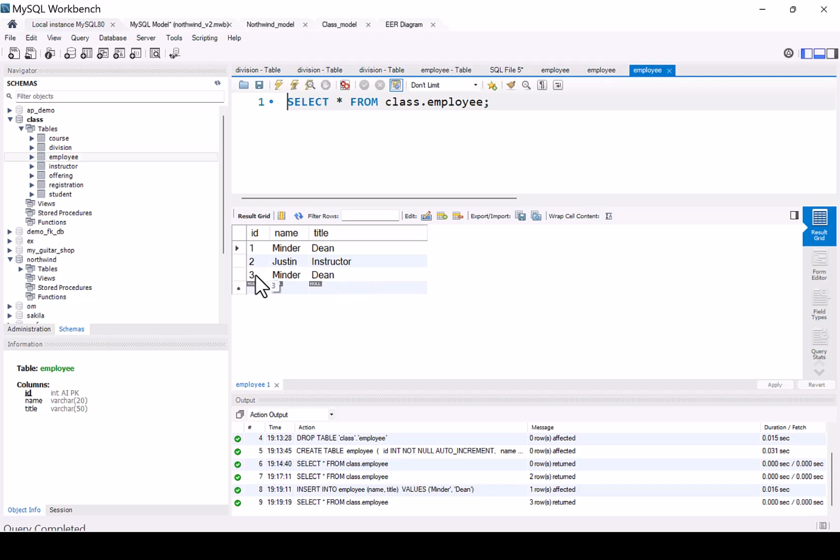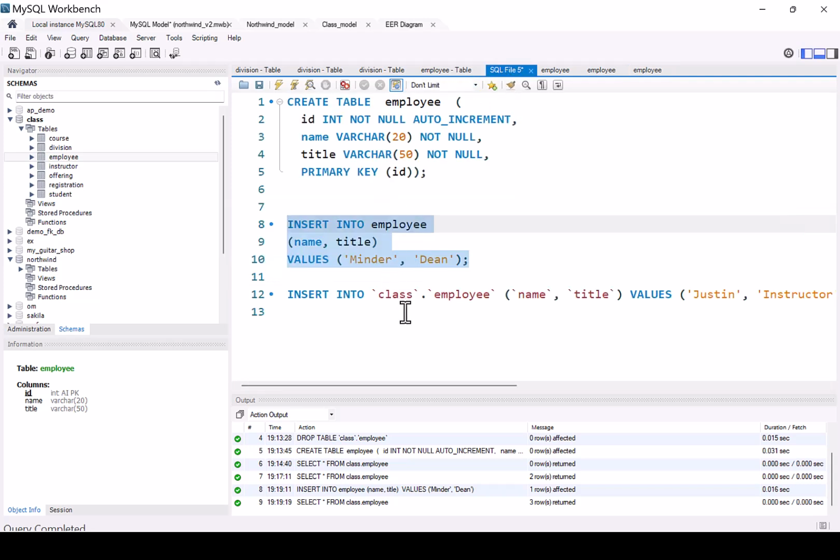So that's something. If somehow we enter the employee ID in the insert statement, and by the way, although with auto increment it's not recommended that you enter the ID, in MySQL you're allowed to do so.